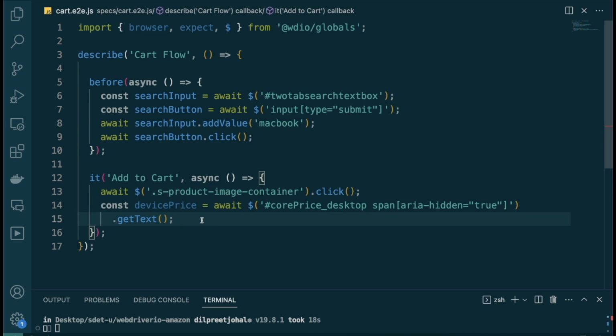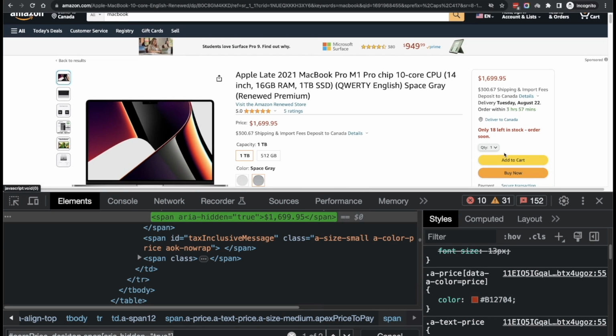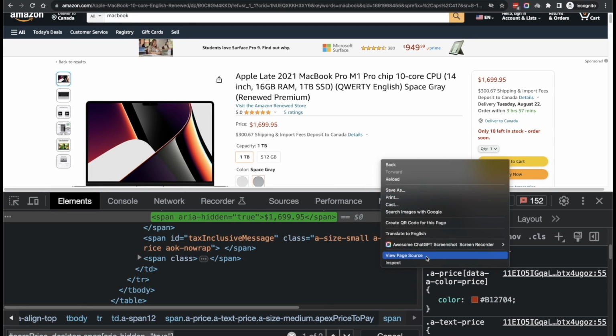Once I have the device price, I need to click on the add to cart button. So that's going to be the next step. So let's go ahead and do that. Again, head back to Chrome. I need to click on this add to cart button. So do right click and inspect.